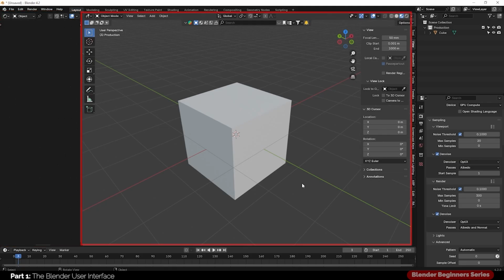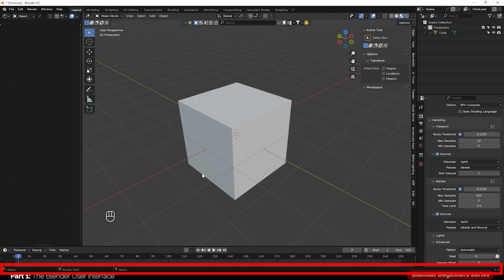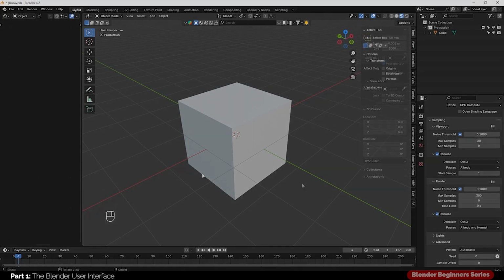Let's start by breaking down the Blender user interface, or UI, into smaller sections. The status bar is your real-time guide to Blender. It shows you exactly what your mouse clicks and keyboard shortcuts will do based on the current situation. Hold down the Control, Alt, or Shift to see how options change. It's a great way to discover new shortcuts and commands as you explore Blender.